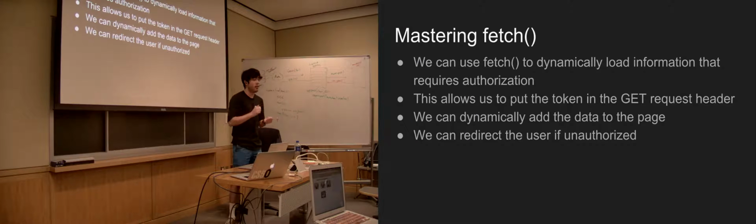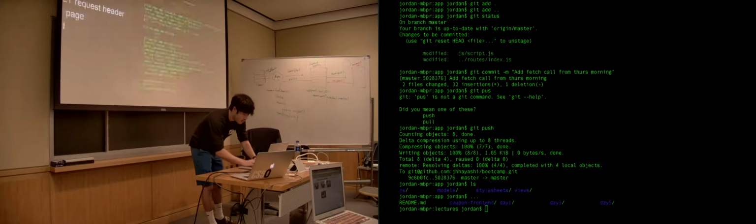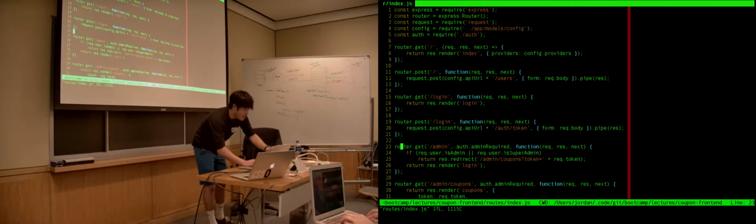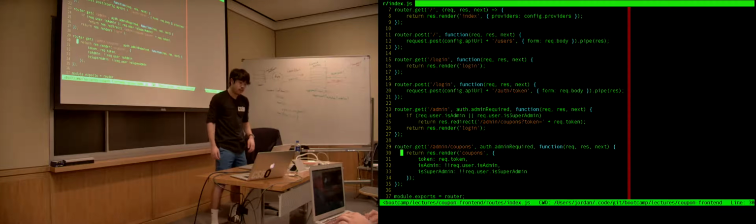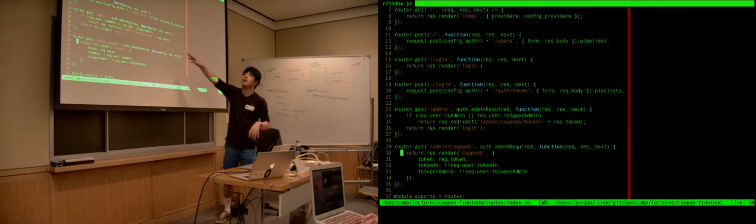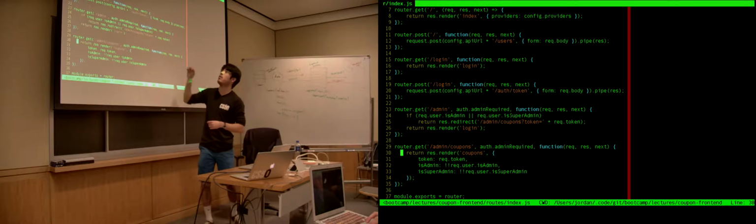What we've been doing right now is we've only been using fetch thus far to submit post requests, where we're sending information. But now we're going to start to use fetch to receive information, to get information. Before, if we wanted to visit the admin page, we would have to pass the token here, make sure that they're an admin, and then return all of that and render it into the admin page.